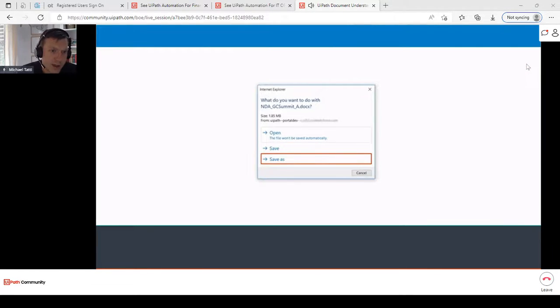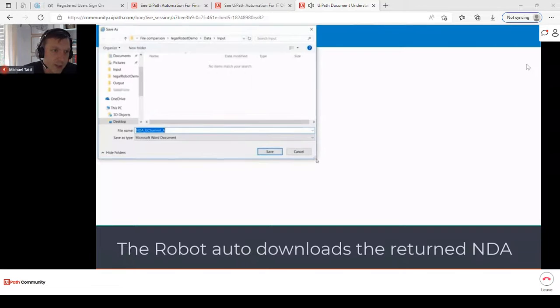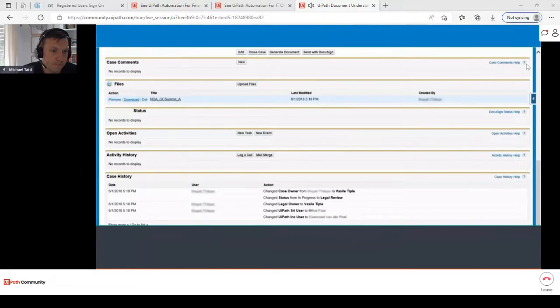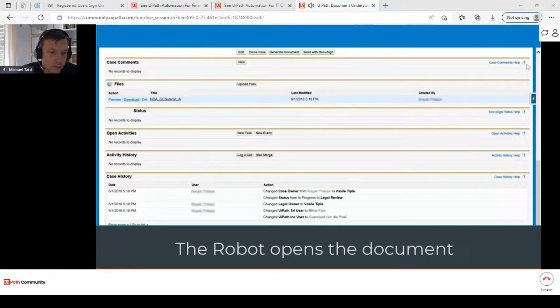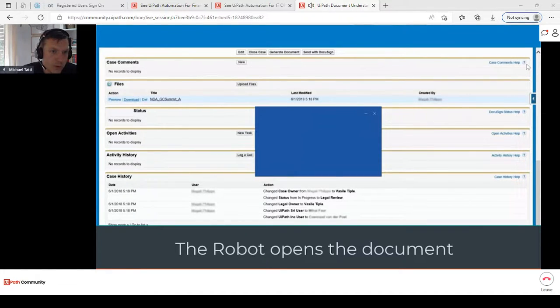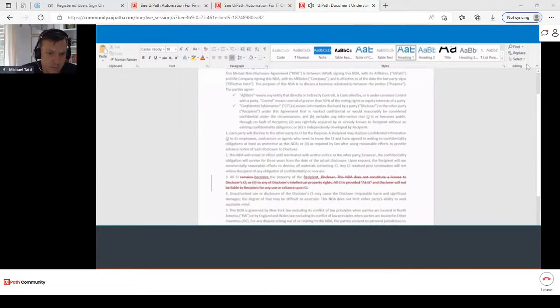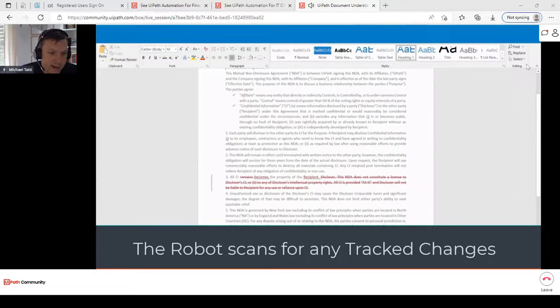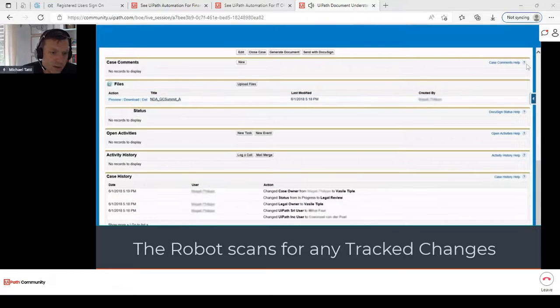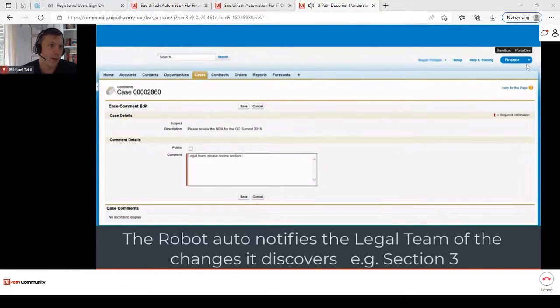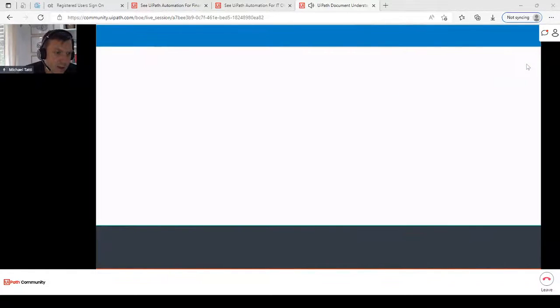So we'll see now that we've opened up through Salesforce, we have an NDA that's come back from a client. The robot will download itself a local copy of that and open the document to read it. We can see here already that there are some track changes in the standard NDA that's come back. So the robot's scanning for that. It's located at clause 3 that there have been changes made. It's now opening a new legal case to say please review section 3 of this NDA because it has changes.